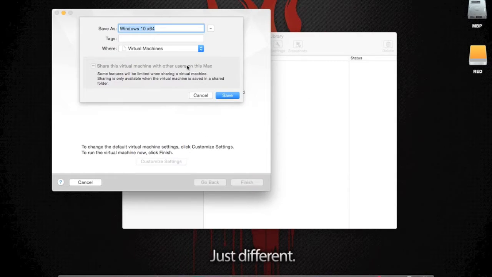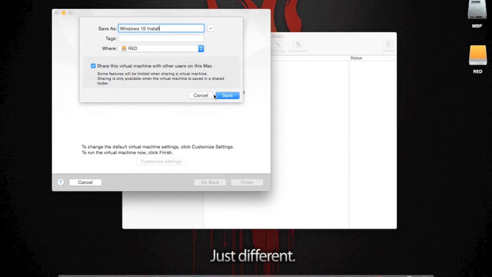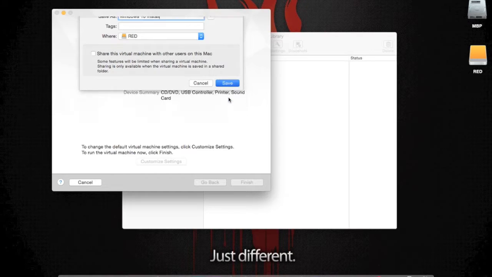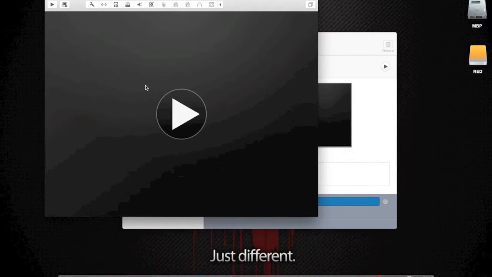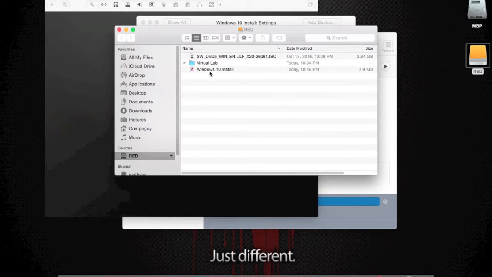So you can customize this as well by naming it. We will call this Windows 10 install. And where I want to install it, I want to put it on my portable drive. Right there is fine. I don't really want to share with anybody else. You can if you want, but I'd prefer not to. Save. So now it's going to save onto my red drive, which is right there, Windows 10 install.